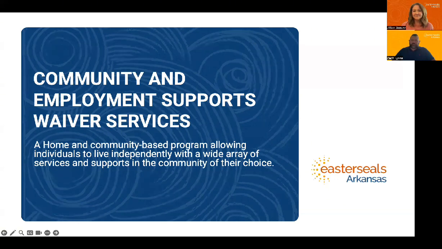So like Jillian said, CES Waiver stands for Community and Employment Supports Waiver Services. The purpose of CES Waiver is that it is a home and community-based program that allows individuals to live independently with a wide array of services and supports in the community of their choice. And that choice is a big thing for us. Absolutely.